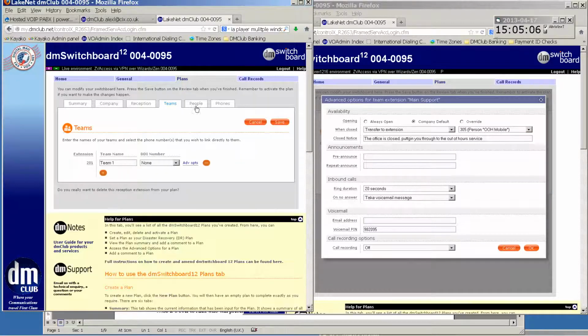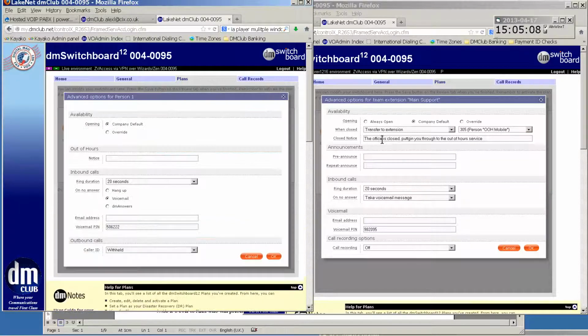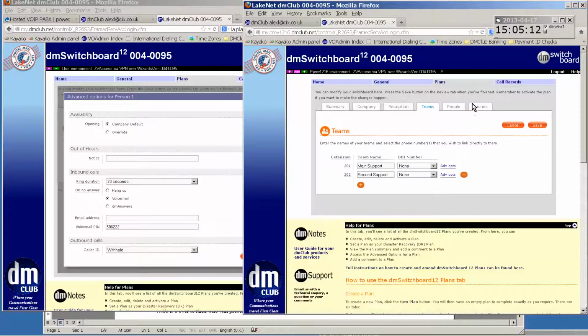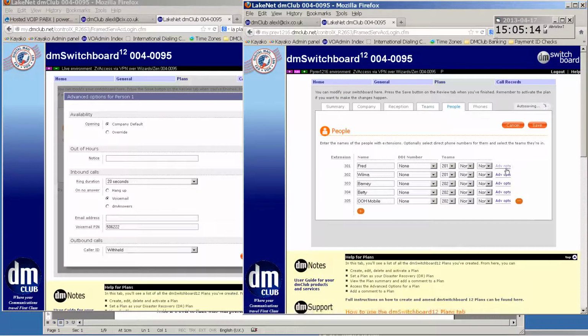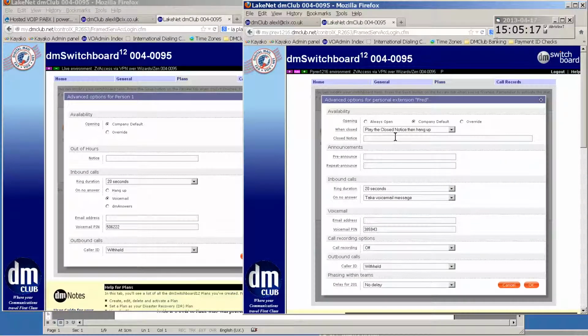And it's the same on people. If you look at the old one here, there was nothing special there, whereas the new one, we've got this extra set of stuff here. So let's say do transfer to DM answers. Again, you can put a message in. So that's out of hours. I think it's fairly straightforward. I don't know if anyone has any questions on that.